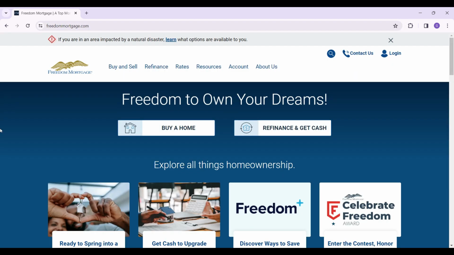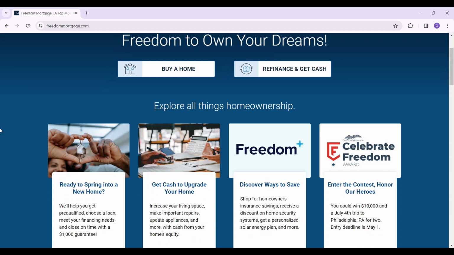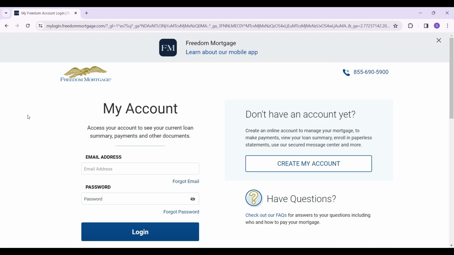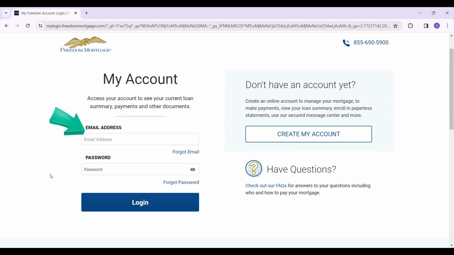If you scroll down, you can look at lots of features provided by Freedom Mortgage. But for now, we only want to log in. At the top right of the screen, next to this Contact Us button, lies the login. Simply click on it. It will redirect you to another page where you can log in by simply entering your credentials. That is your email address and password.